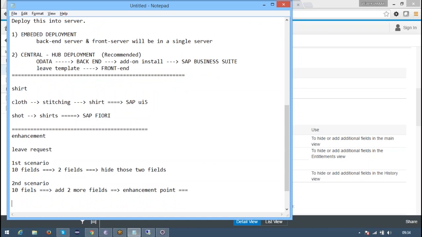So now he goes to the SE11 transaction code, into the particular table, and adds 2 fields. For that, he will write the code in the OData, and we will consume that URL and do our part.